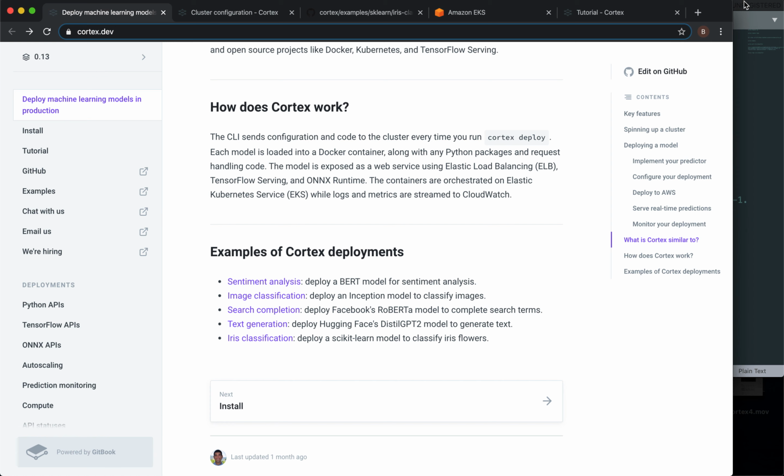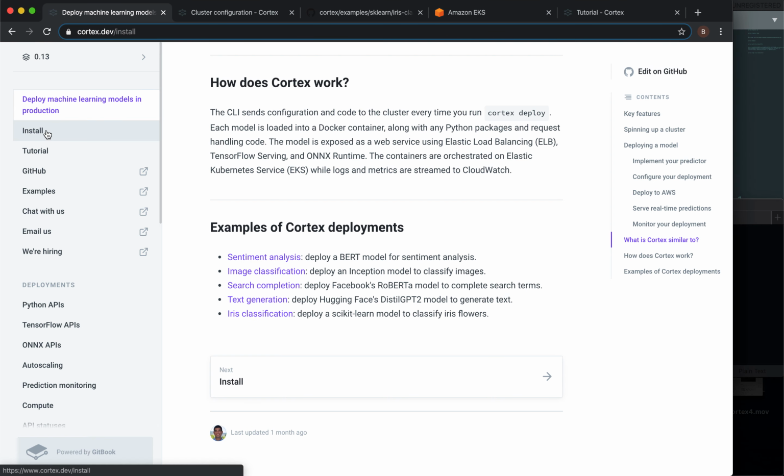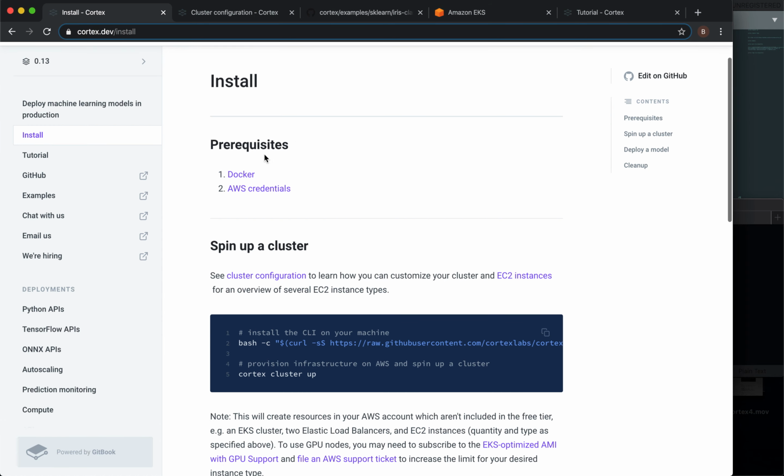All right, it's time to get hands-on with Cortex. Okay, so let's navigate over to the install section. So in here, we'll see that there are a few prerequisites. We'll need to have Docker installed, and we'll have to have AWS credentials.